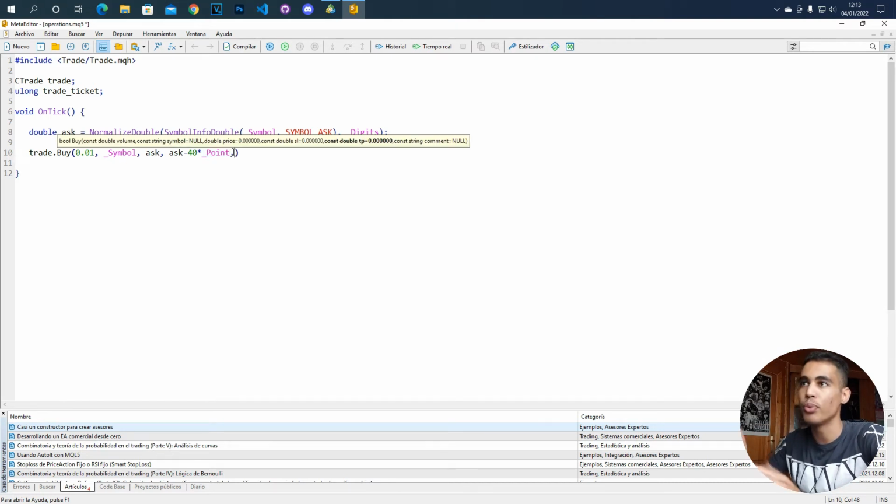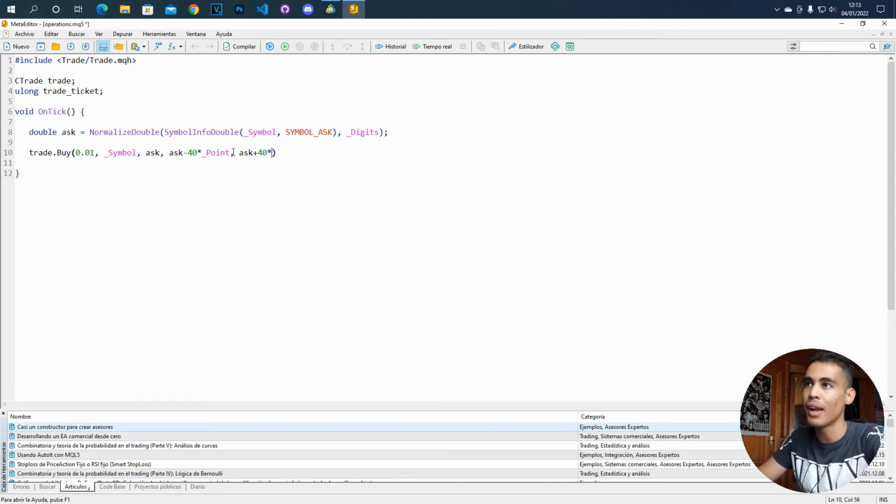So the next thing is to put now a take profit above the opening point. How do we do that? We can put here simply, well, we are going to do it like this. We can put here simply ask and now plus, but we have to do the same. We have to set the amount of points that we want to be above and multiply this amount by the current value of the point. The next thing is to put here a comment, a string. You can put here this, or you can simply put here null.